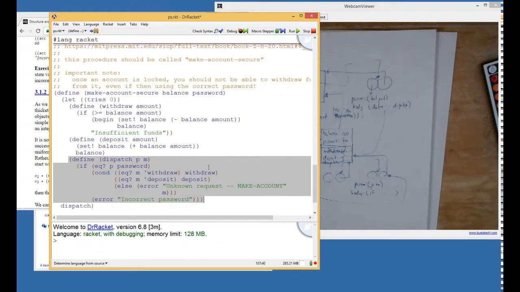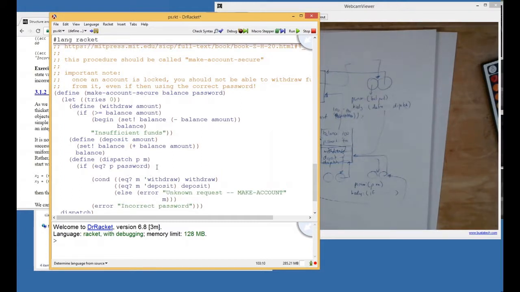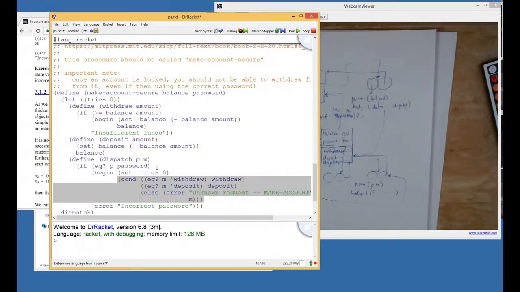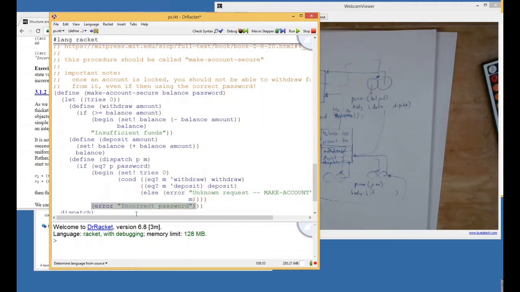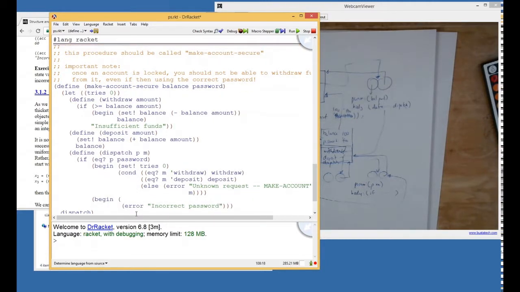So pretty much what we have to do is each time you give it a good password, you reset tries to zero. And that's for the good password. Then for the bad password, what we're going to do is increment the number of tries.